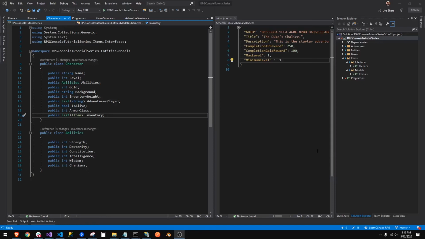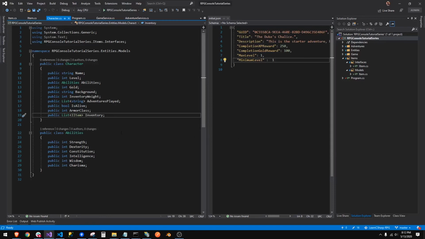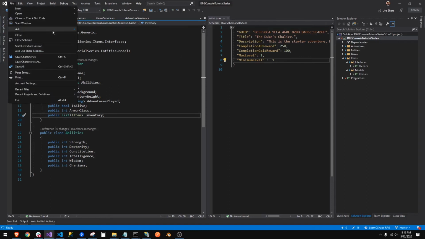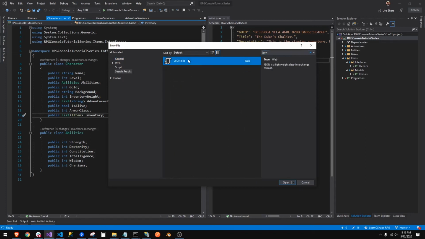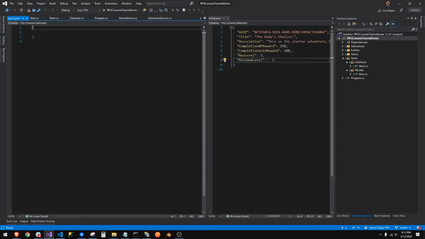All right, let's try and wrap this up. We're getting about 25 minutes into it. But let's first of all create a new JSON file. We're going to create our first character. So I'm going to say add, I'm going to say new file. And where's JSON? It's here somewhere. JSON file. You can make it a text file and save it as JSON, but whatever.